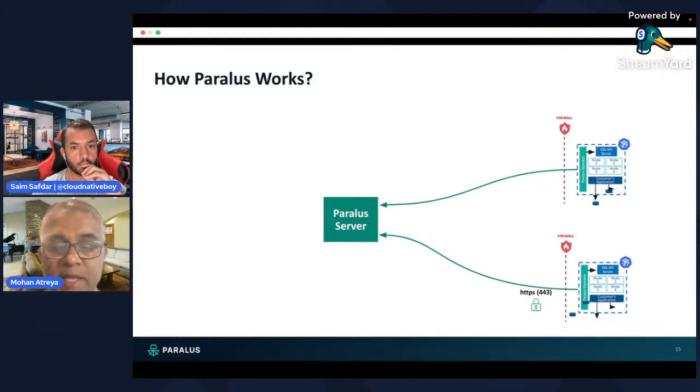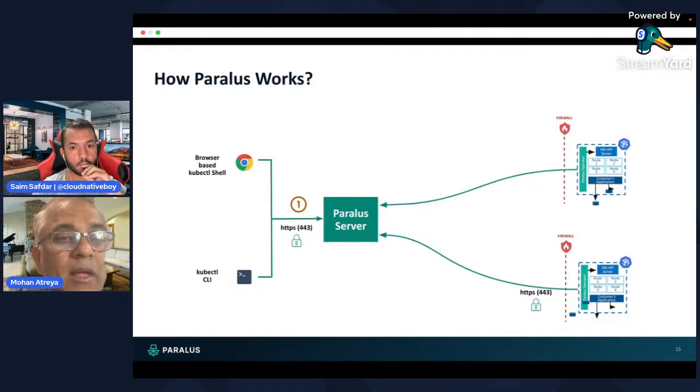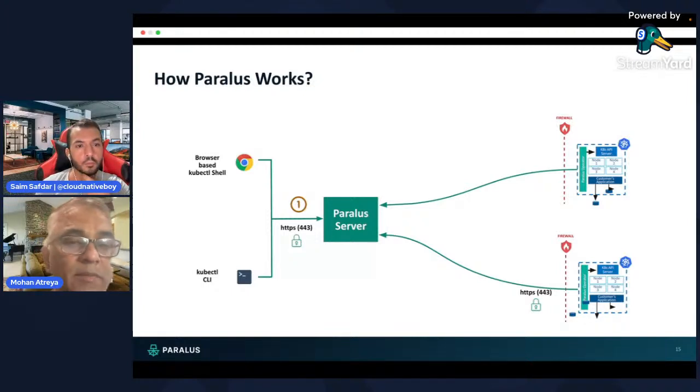Now, what happens next here is imagine if I'm a developer or an ops person. I just have a laptop, right? I can log into Paralus, and I can use a browser-based kubectl shell for convenience. Or if I'm a pretty savvy CLI user, I can use the kubectl CLI, and I connect over port 443 to the Paralus server. And I say I want to access one of these clusters.